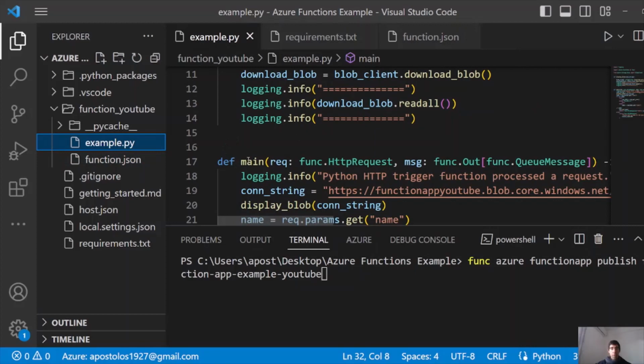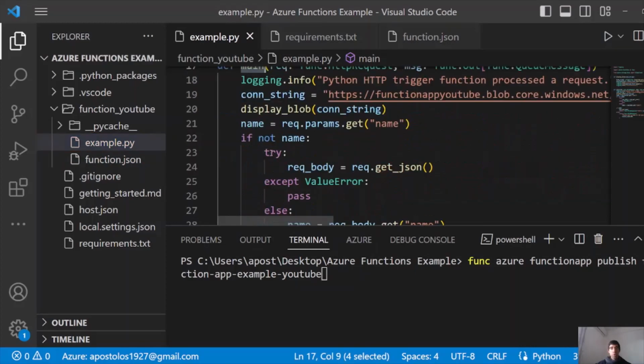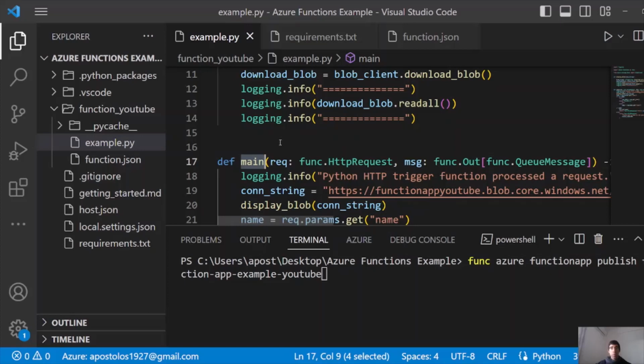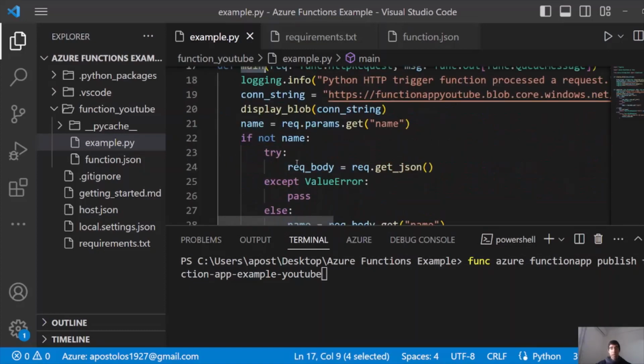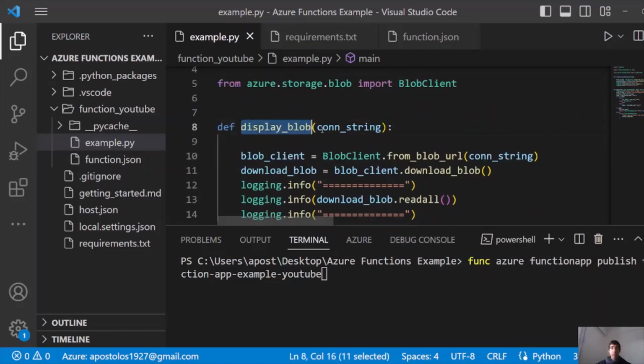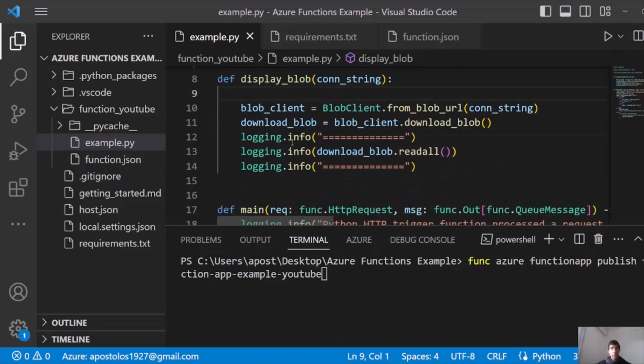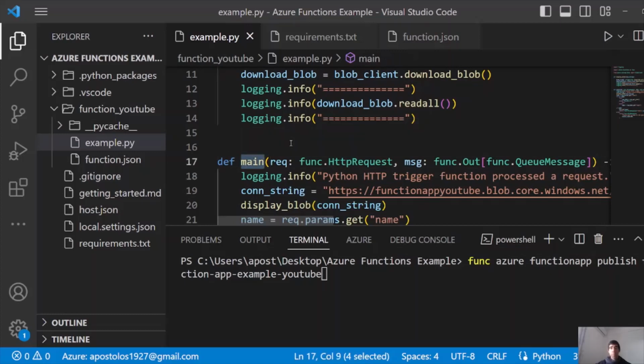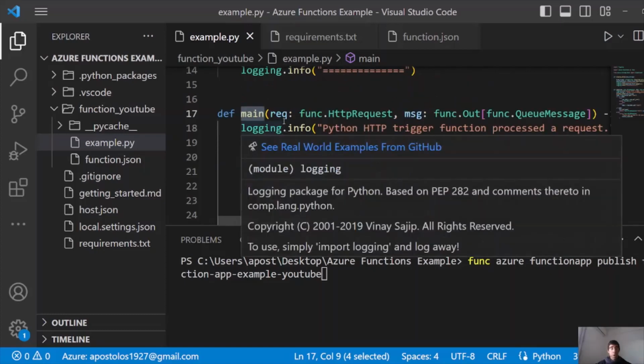However, in your Python file, you have to use the main function. I tried to use other functions, but it doesn't recognize them. It seems to recognize only the main keyword first. So just use main, and if you want to use another function, just define a new function, but your main function has to be named main. Otherwise, it's not going to work. At least I've tried that and it didn't work.